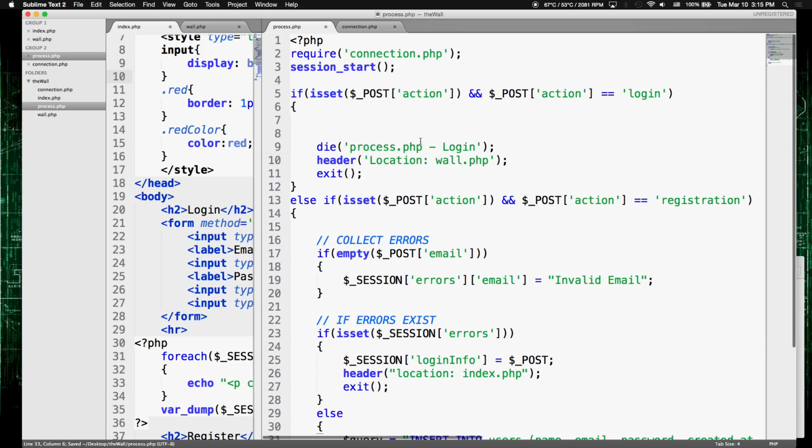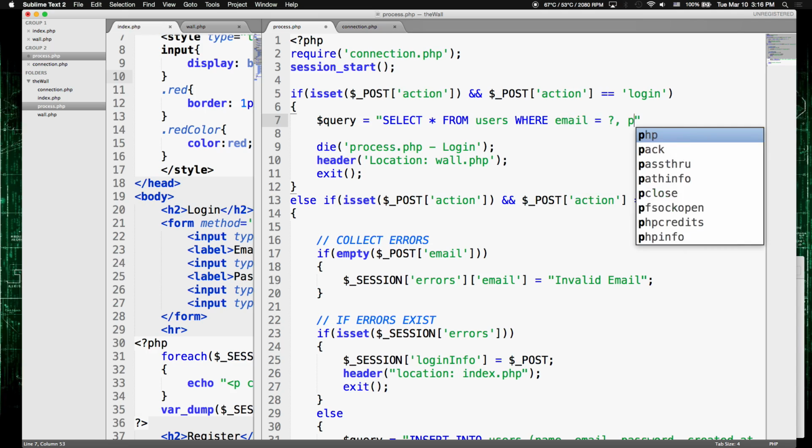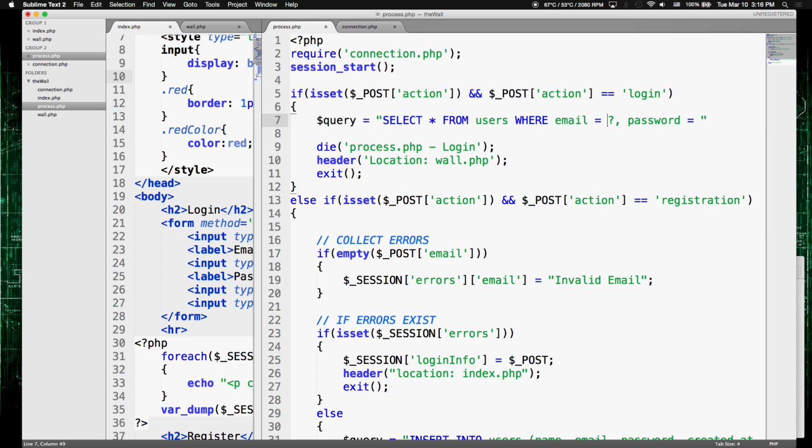Okay, so let's just do the login real quick. We need to query the database for the data that we'll send to it. I'm gonna run a little faster here. The query: select all from users where email is equal to the email and password is equal to, do we need an and or a comma? I think either will work. The question marks we'll talk about later. We'll just hard code the actual post information here, just like we did last time.